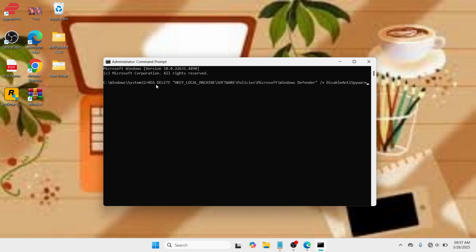Again, it is reg space delete space open quotation mark HKEY_LOCAL_MACHINE backslash SOFTWARE backslash Policies backslash Microsoft backslash Windows Defender close quotation mark space forward slash v space DisableAntiSpyware and click on Enter. So it will ask you to delete the registry value DisableAntiSpyware, yes or no.